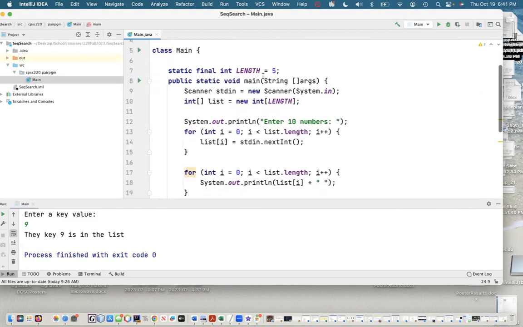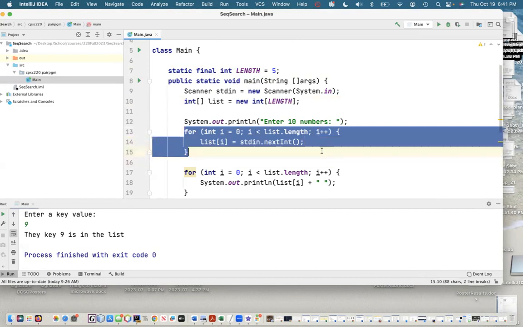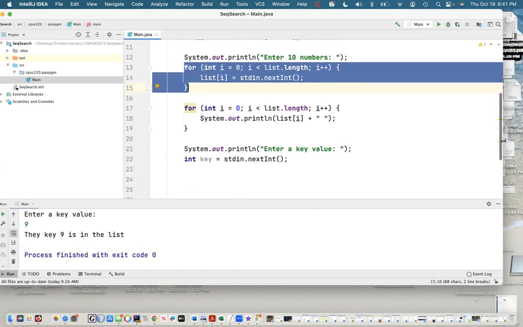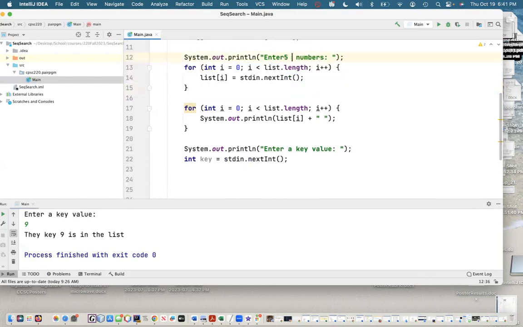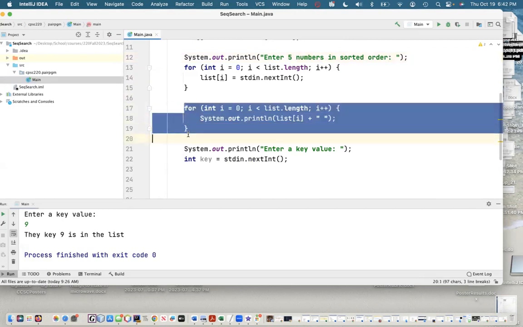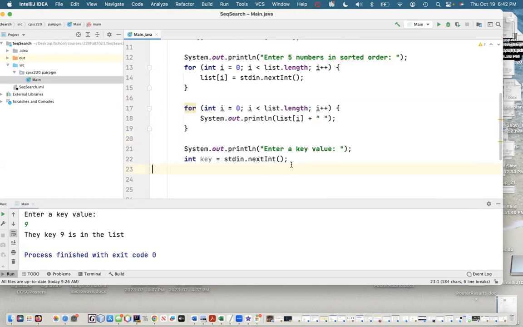So in this case, I'm going to make a smaller array so it's easier for us to trace through. I'm going to set the length equal to 5. And I'm going to create a list. Just like last time, I'm going to prompt the user to enter 5 data values into my list. And I need them to enter those 5 values in sorted order. Add that to my input prompt. Then just like last time, I'm going to print out my list so that I can feel confident about the values that are in there. And then finally prompt for my key value, the thing that I'm searching for.